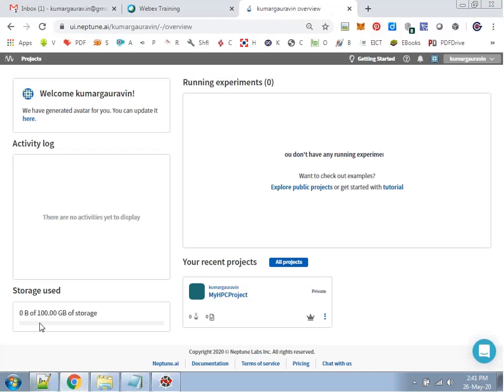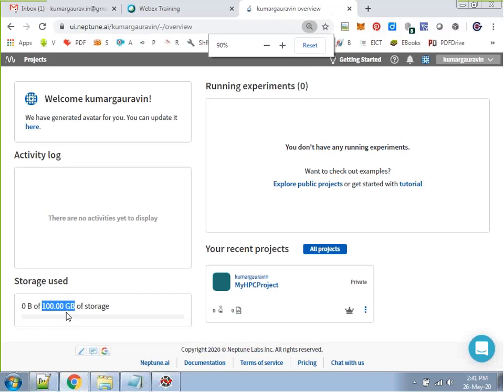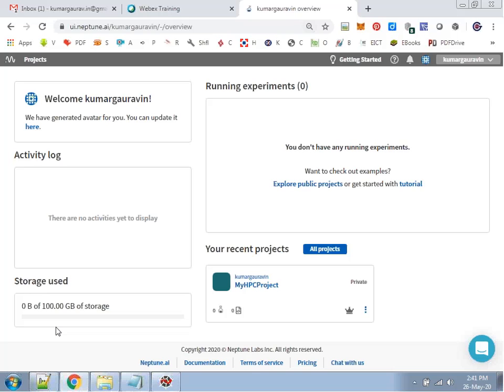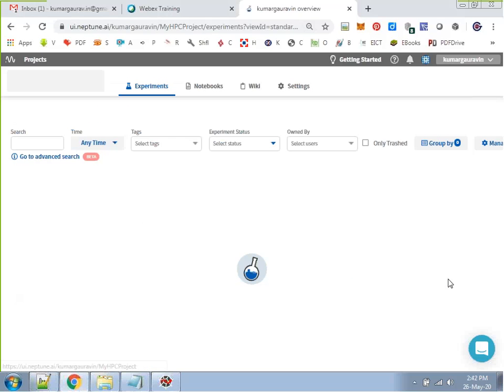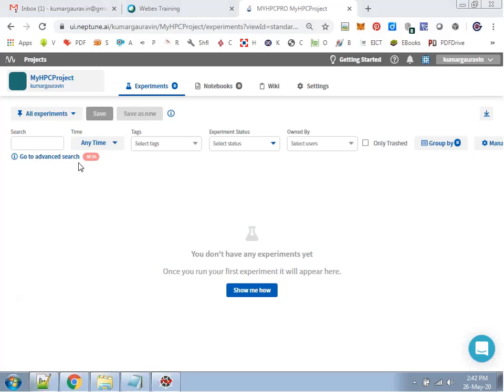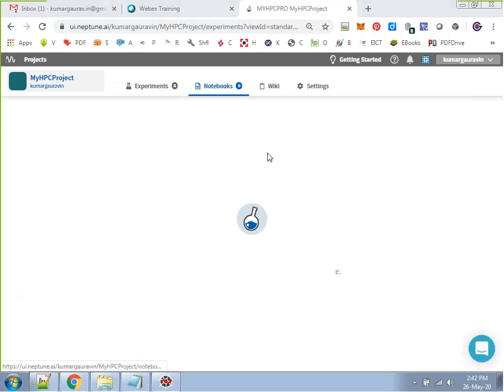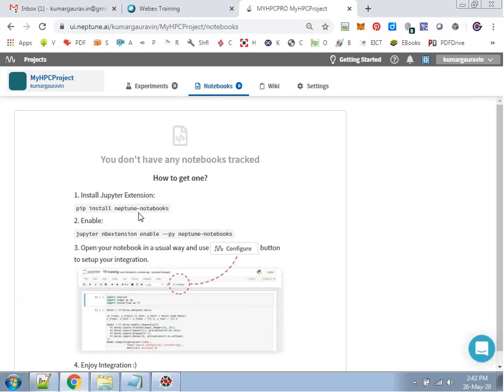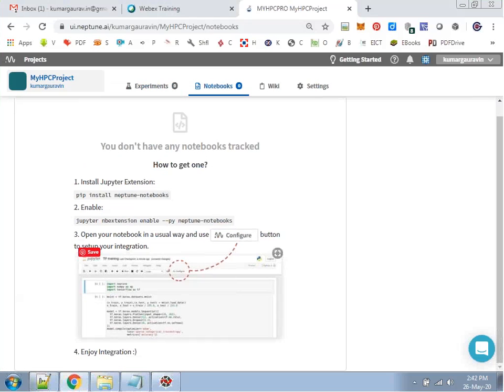Let me see how much space it is given. Google Colab provides this. Neptune provides 100 GB of space. Okay, so you can create a project in this, and you can see that in notebooks. So in your Anaconda prompt, you can work with this, and after that, you will have to configure your existing Neptune, your existing Jupyter. In your current Jupyter platform, you will have to configure it.